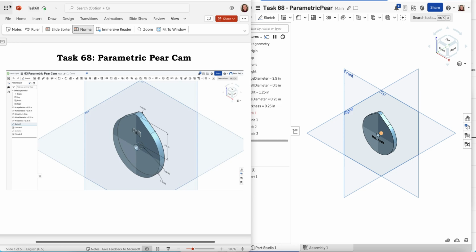Hello and welcome to task 68, where we will begin making a parametric pear cam. This is the first in a series of instructional videos that'll take you through creating a parametric pear cam. So first of all, what does it mean to make a parametric design?